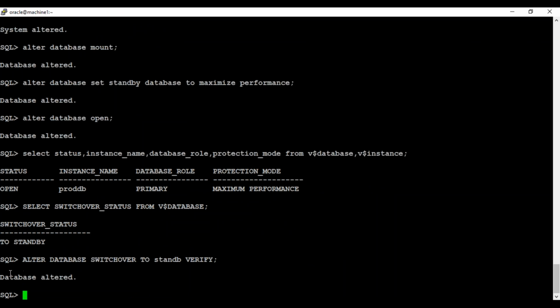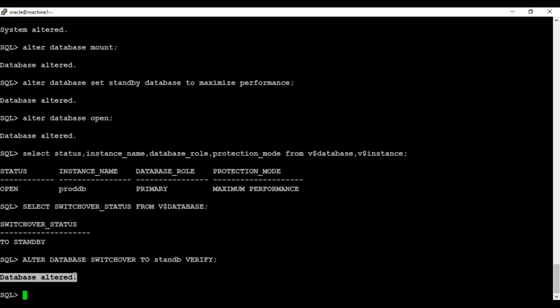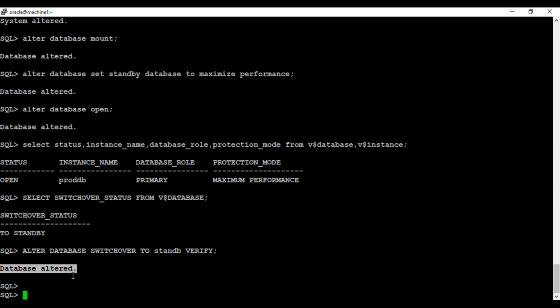So here you got database altered. But instead of database altered, if you get something like database altered with errors or database altered with warnings, then immediately you need to check your alert log file, the primary alert log file. In the primary alert log file, there will be some message written why this switchover is not successful, or why the switchover will not be successful.